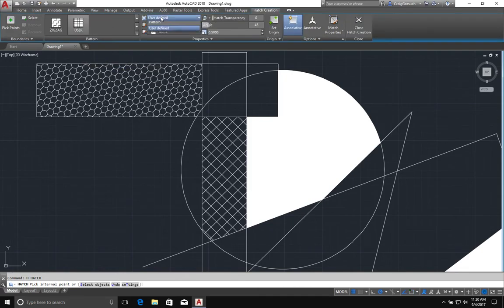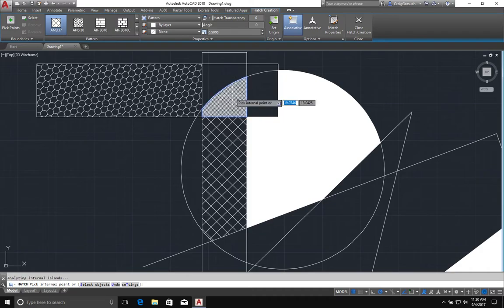And I'm going to say it's not user defined, but it's an actual pattern. Then I can scroll my way back up to the top. Is it 37? Yeah, there it is, ANSI 37. I happen to know ANSI 37 is a crosshatch pattern, but you notice it's 0.5 what?